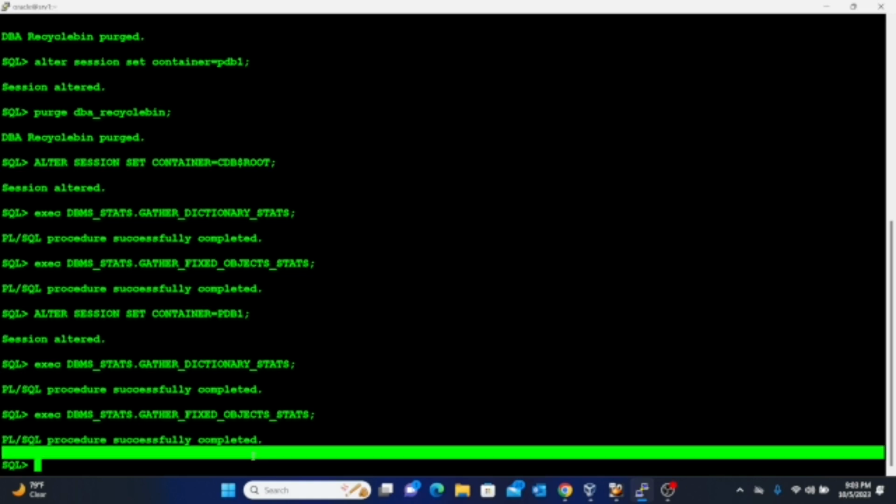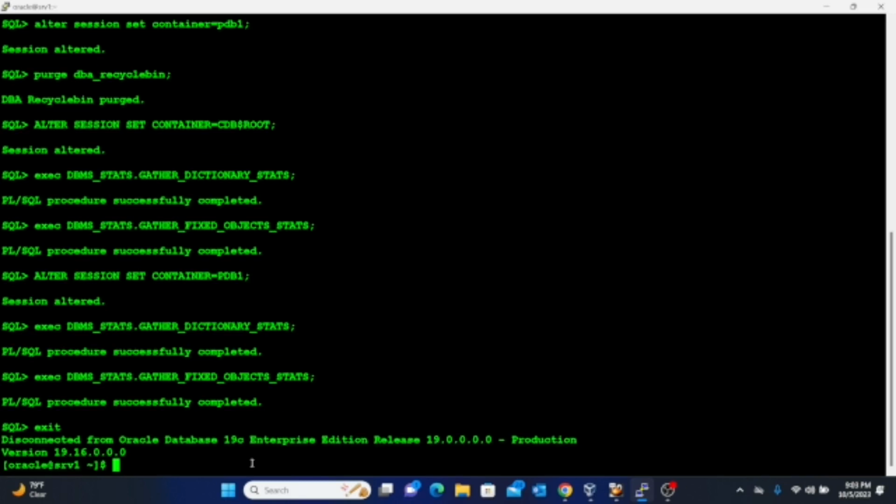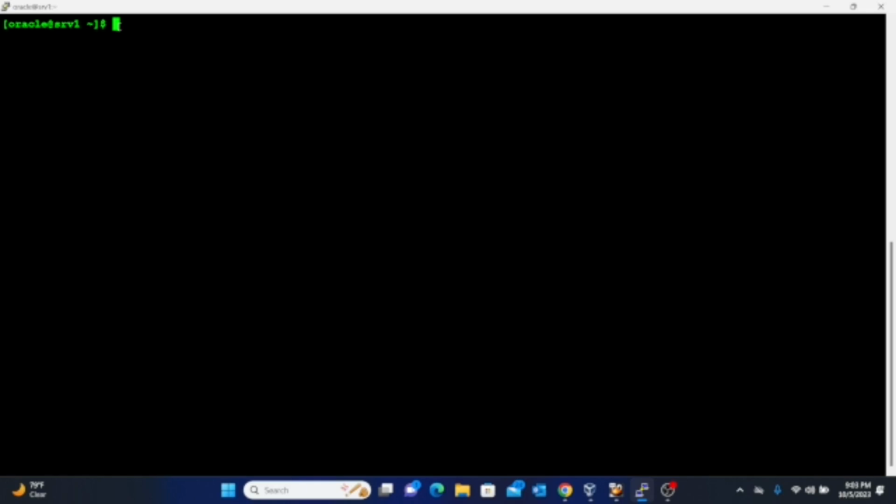Now the next thing I want to do is exit from this SQL prompt. Let me clear this. Now I need to create a directory which will be your Oracle home for your 21C. So for that, I'll run the command mkdir -p /u01/app/oracle/product/21.0.0/db_1.